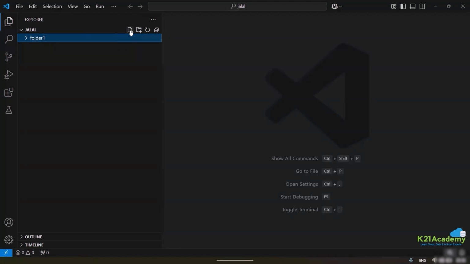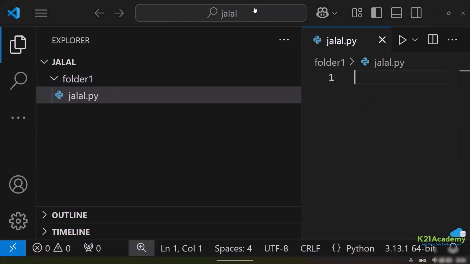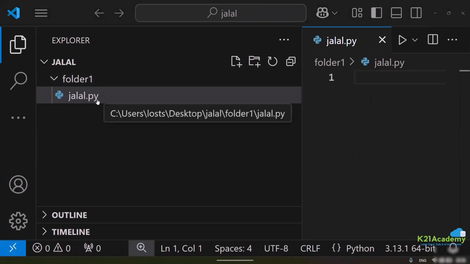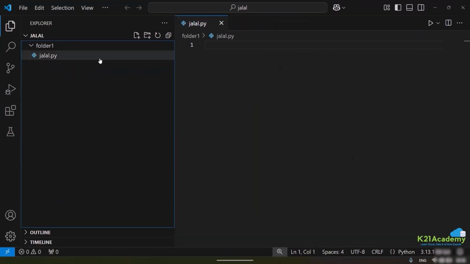If my cursor is on top of this folder, I can create a file within this folder. Can you see I am creating a file within this folder? Now we can give any extension. For a Python file, we can give the extension .py. The moment you give the extension .py, can you see there is a symbol of Python? Everyone can see this? Okay, wonderful. So I've just created a file.